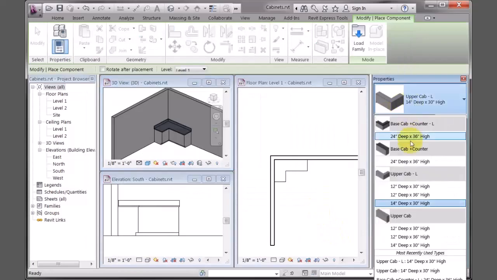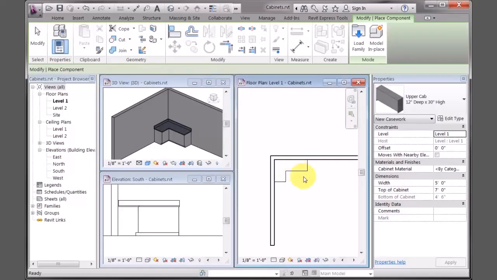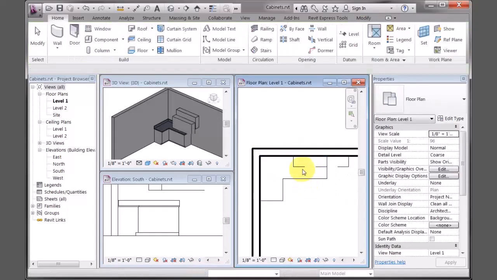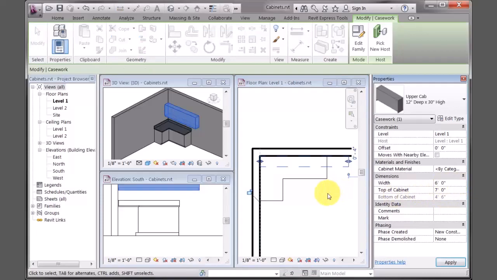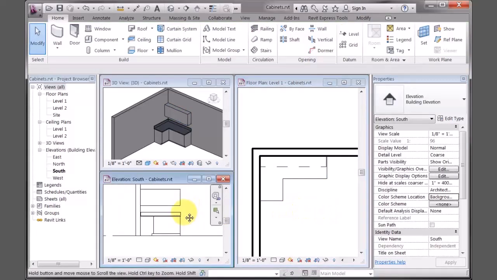I'm going to switch over to the upper cabinet, the straight one, 12 inches by 30 inches deep. I'm going to place it from the plan view and align to the stuff that's here. And again, this works the same way as the other base cabinet. You can click on it and it's got grips to stretch the length. And if you want to be precise about the length of this, you can type in a value right there on screen. And there it is from the elevation view.